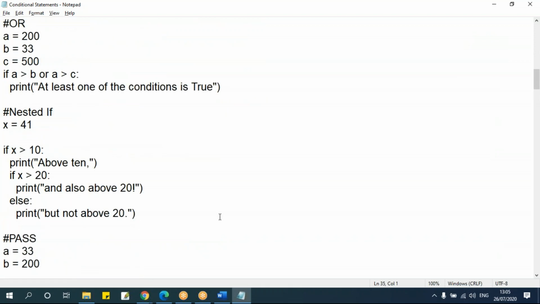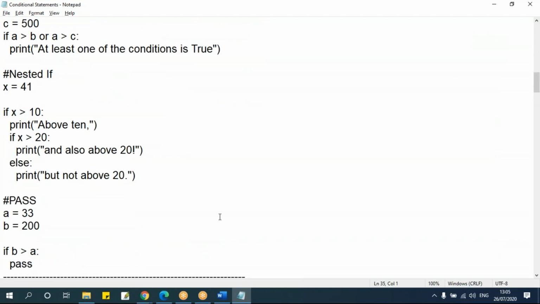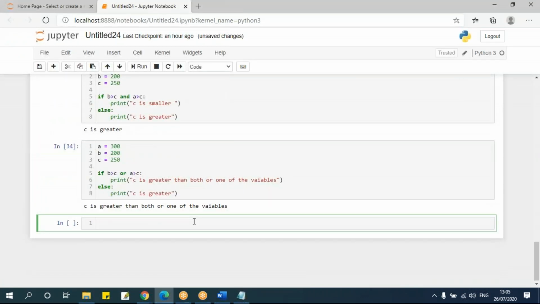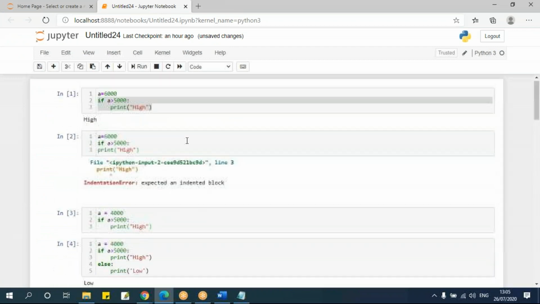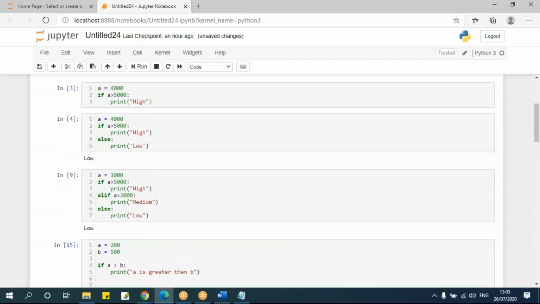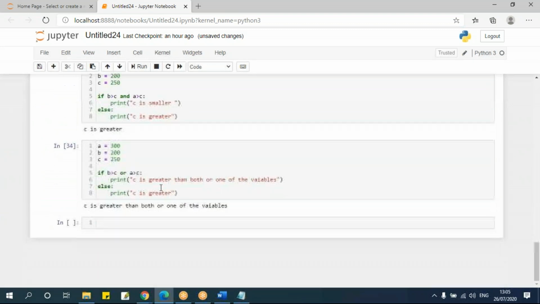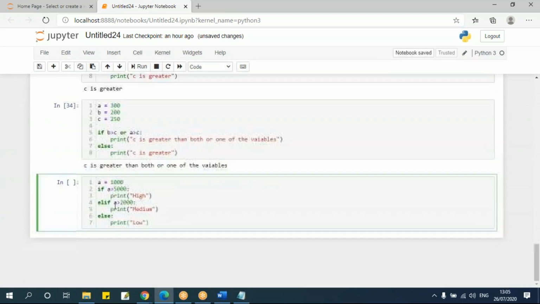Next, nested if. Nested if means you're checking an if condition inside an if condition. Let's take one simple example of this, what we did in the beginning. Where is that? Okay, we'll take this. Just copy this. I use this else statement here, that is else if.